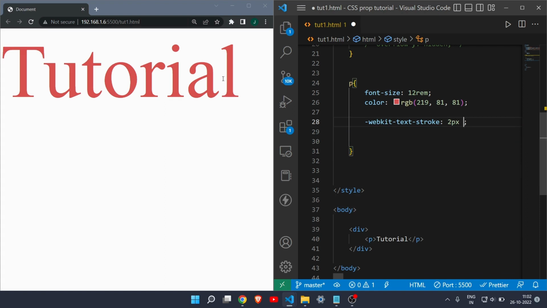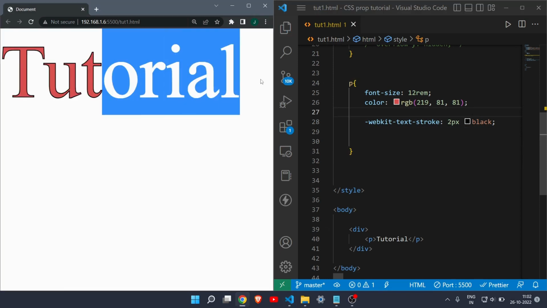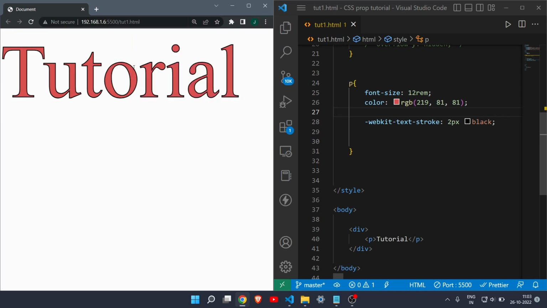I have already given a red color to our text, so let's give black to the stroke. Now let's save it, and you can see a 2 pixel wide stroke has been applied to our text. It is looking more highlighted, and you can read this more easily.